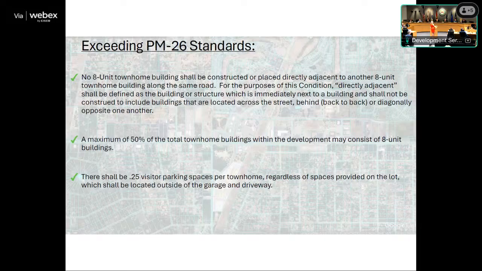The other thing that we're exceeding is, even though the PM26 doesn't require it, we know the board is looking for extra visitor parking. So we have 0.25 spaces per unit. What's significant about that language is it says it's outside of the driveway and the garage. Your code doesn't necessarily require that. You can count the spaces in your driveway or your garage to meet the visitor requirement, even though visitors can't go in other people's garages and driveways. My clients are all committed to this extra visitor parking, which has been well received by the Board of County Commissioners.